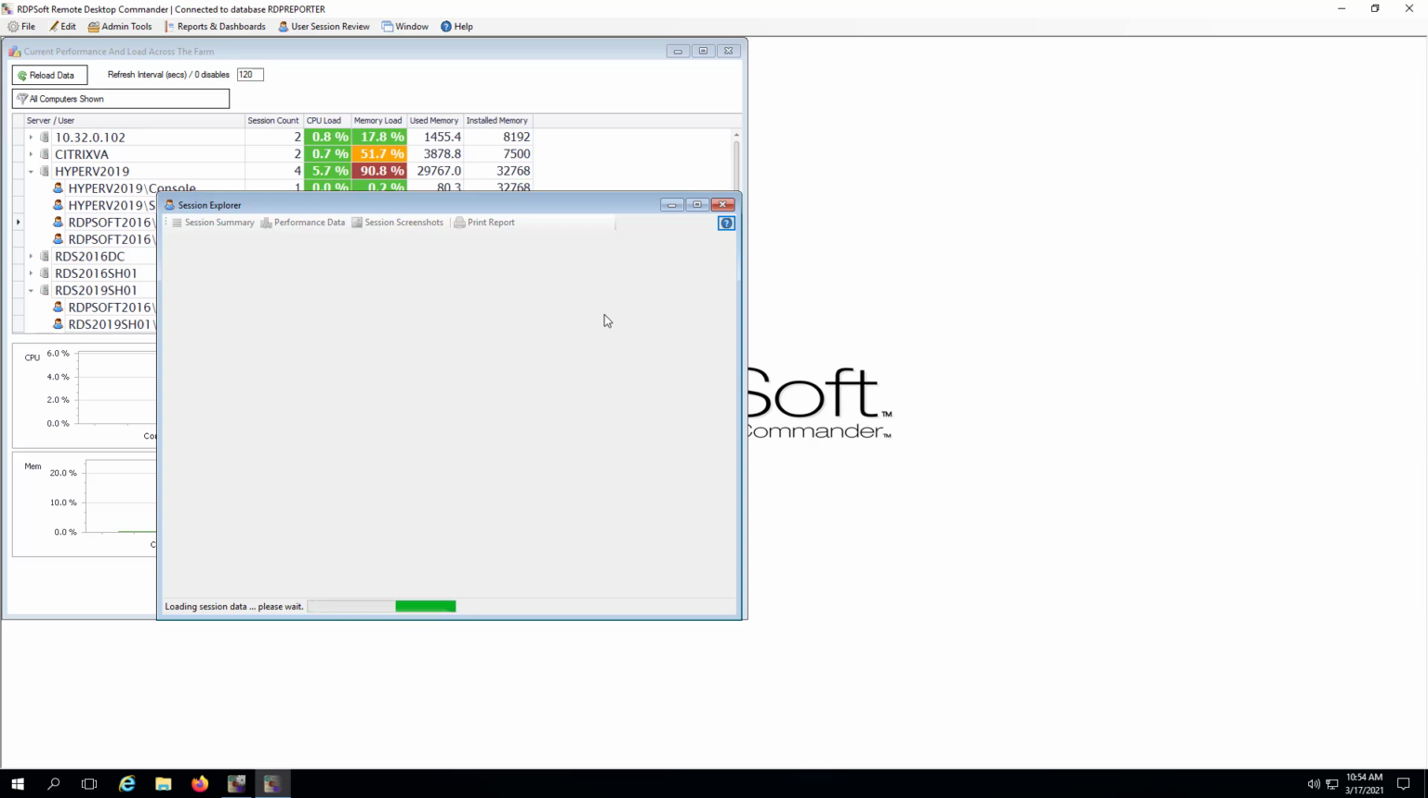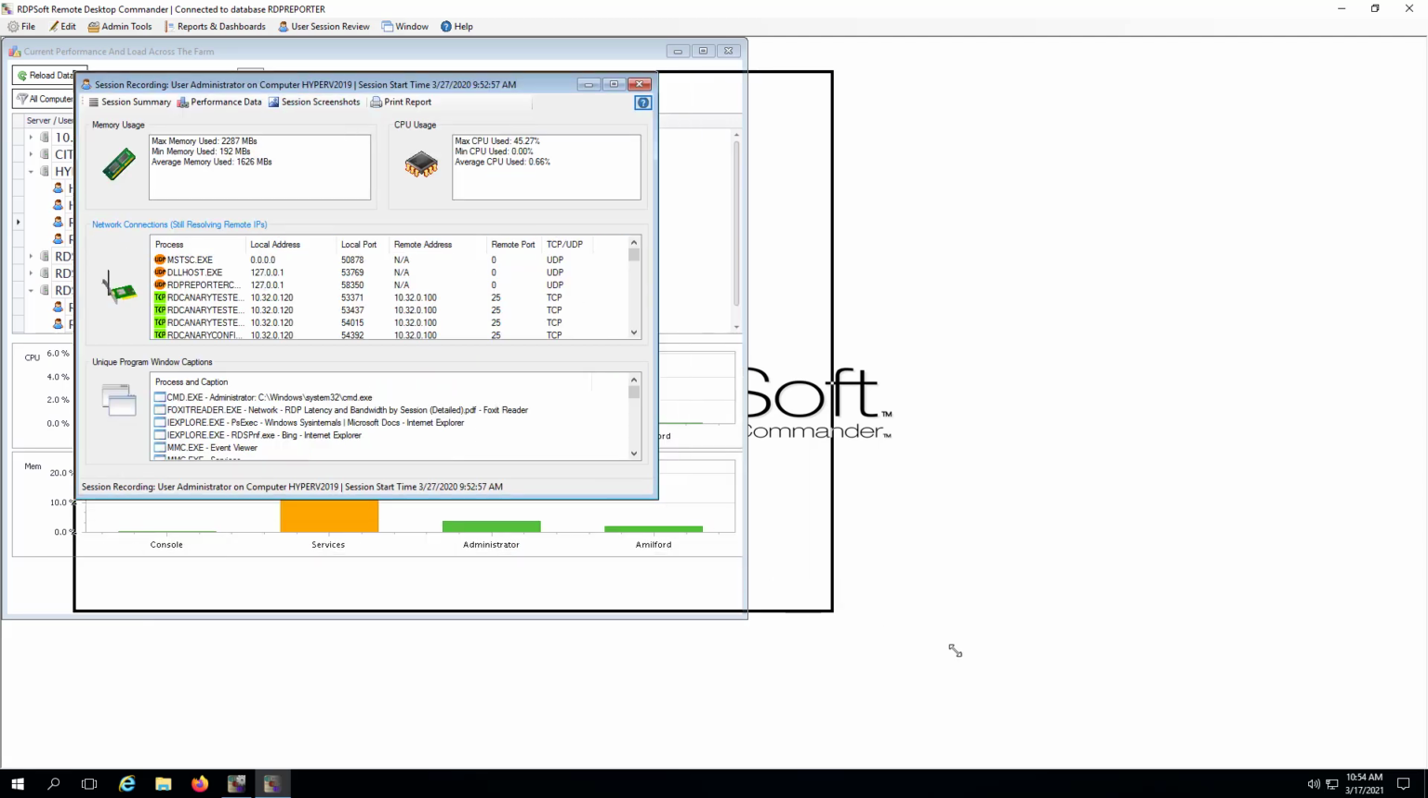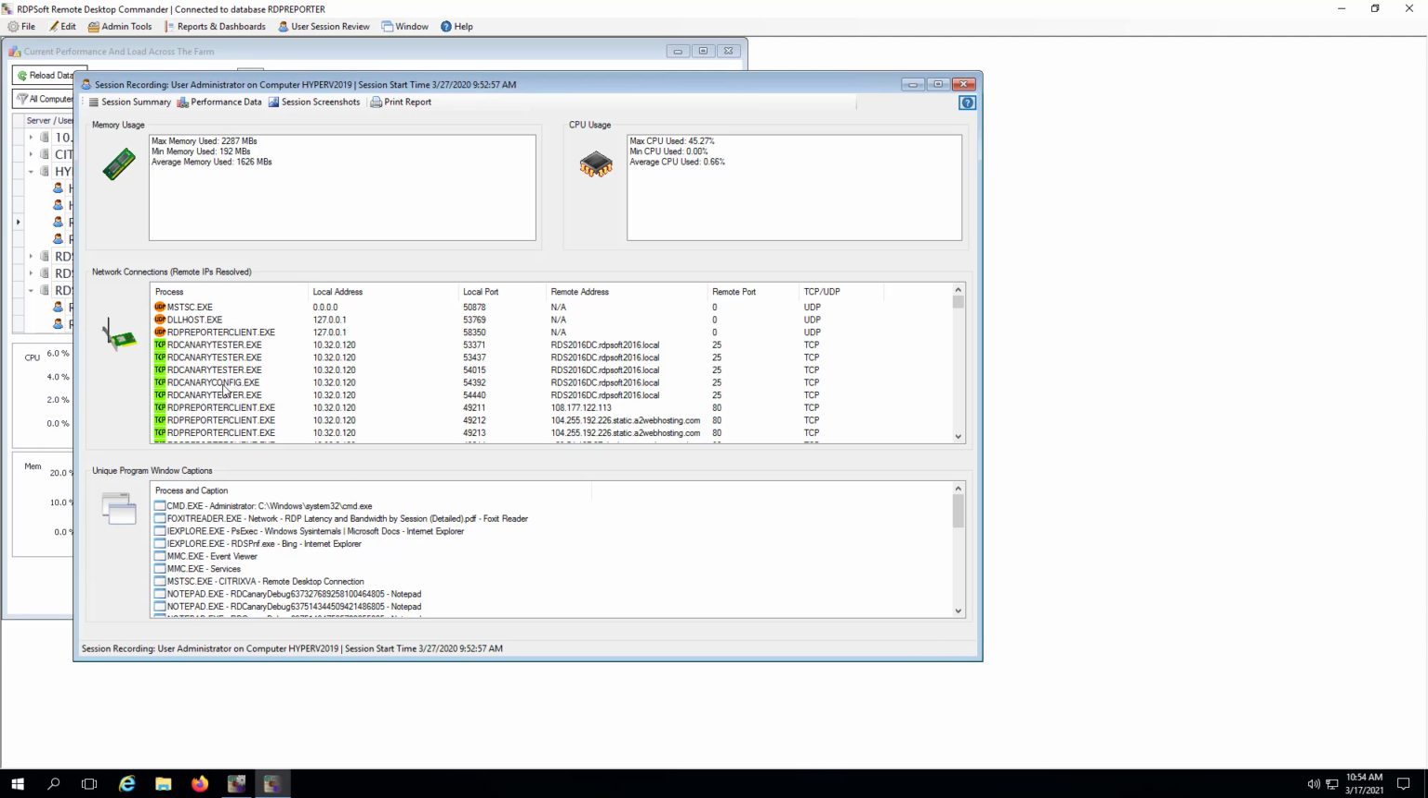As mentioned earlier, the Remote Desktop Commander agent can also collect TCP and UDP activity by process. When I view a user session, I can see which processes communicated with what internal and external resources over what hosts. In fact, in the User Session Review menu, I can search for user sessions that have opened communications over those specific ports.